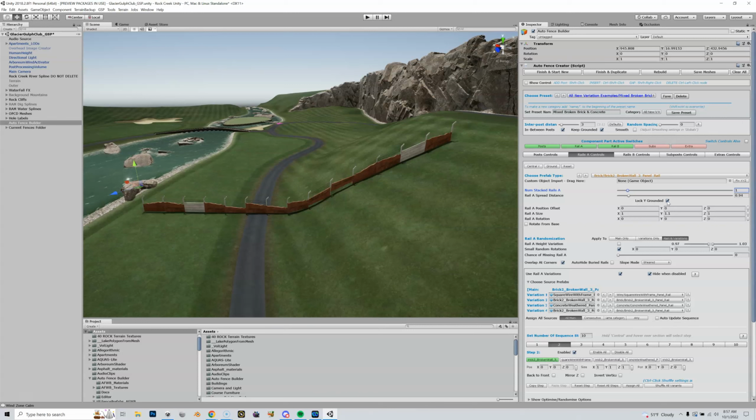And then lock Y grounded means that the rail will be on the ground. If you remove that, you can lift it up, for example. Okay. And the same thing, all this stuff is just offset like left and right, you know, X, Y, Z. Let me reset this to 0, lock it to the ground again. There's rotation, certain ways. Again, play with it.